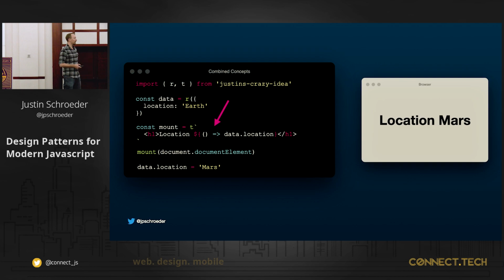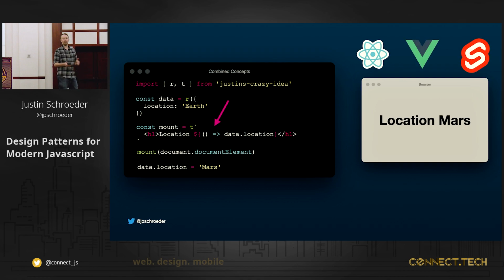This is not using anything like React or Vue or Svelte. This is the techniques that we just talked about today through the course of this talk. It's just using some weak maps. It's using some proxies. It's using some module scoping. And it lets you create this kind of behavior where you don't even need these to create a reactive experience.